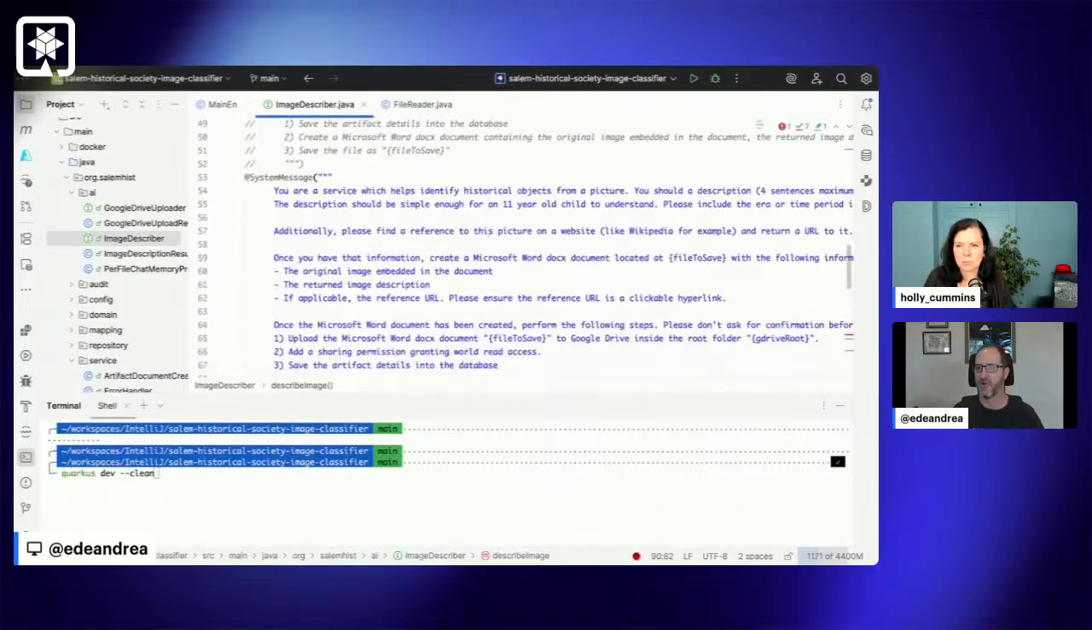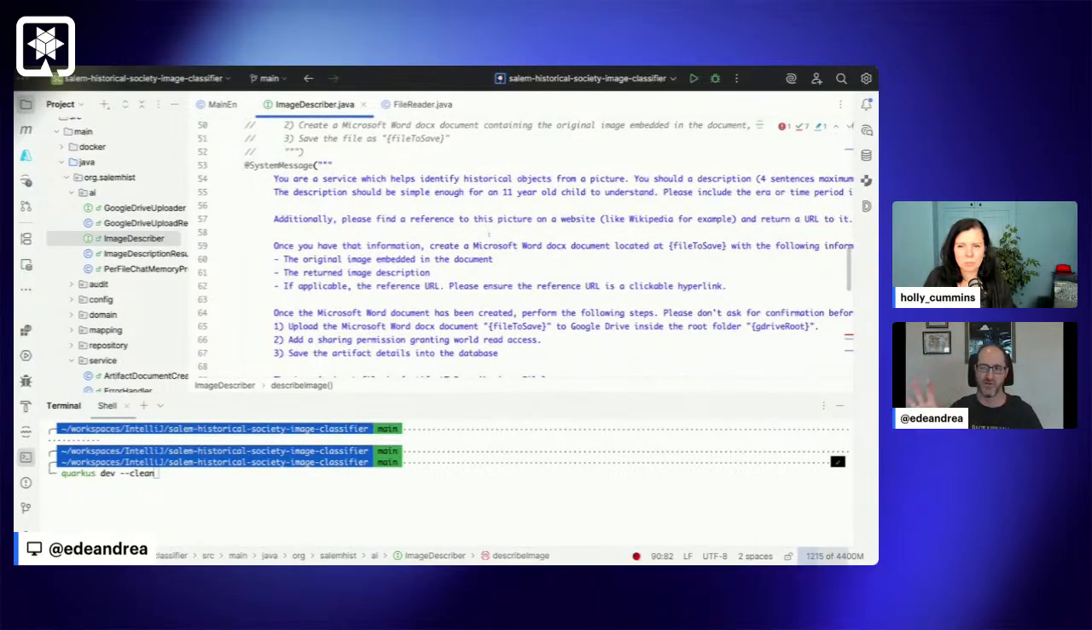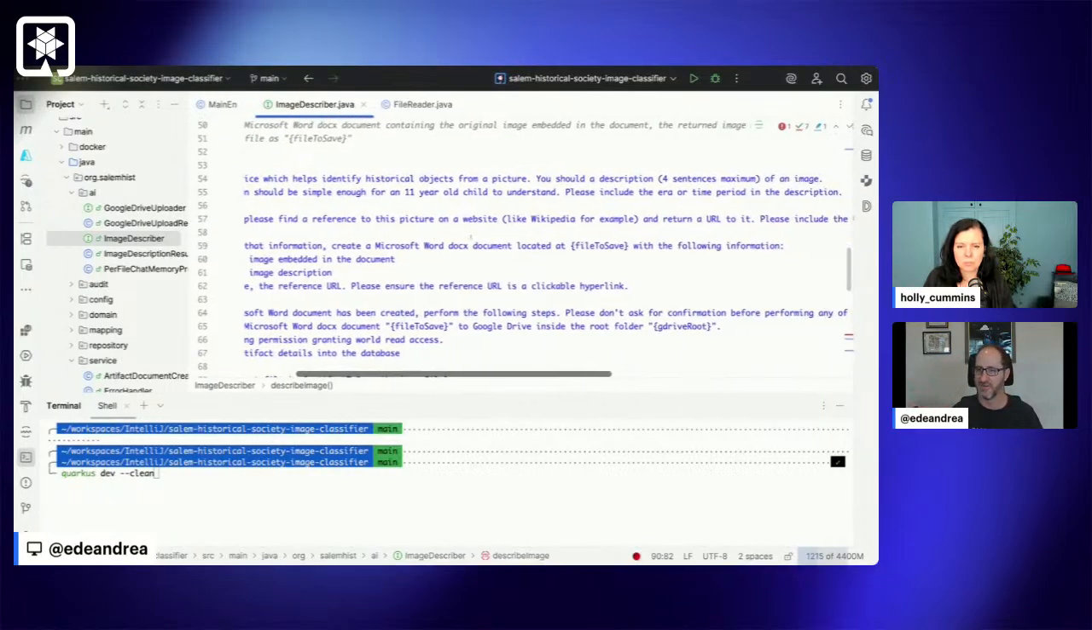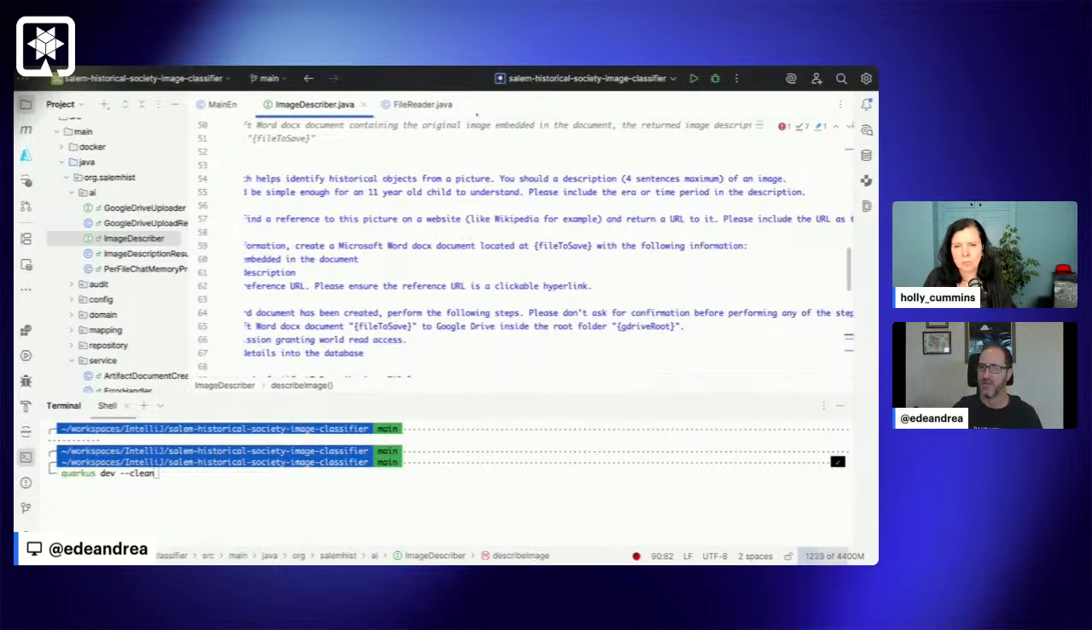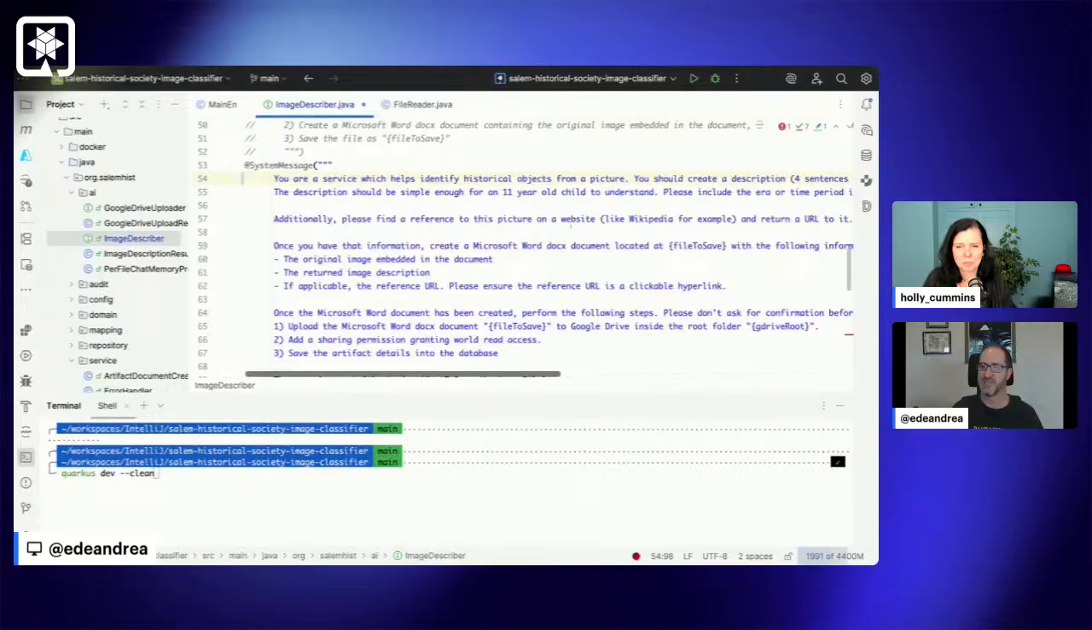So here is my prompt now. This is the main model. Your service helps identify historical objects from a picture. You should create a description, four sentences max, of an image. The description should be simple enough for an 11-year-old child. I started with a 6th grader, and it didn't know what a 6th grader is, because school systems differ, and I'm in the US. So I said middle schooler, and middle school I guess doesn't exist over there, and I started getting some really weird results. So I got very specific: if an 11-year-old can't understand this, then you didn't do a good job.